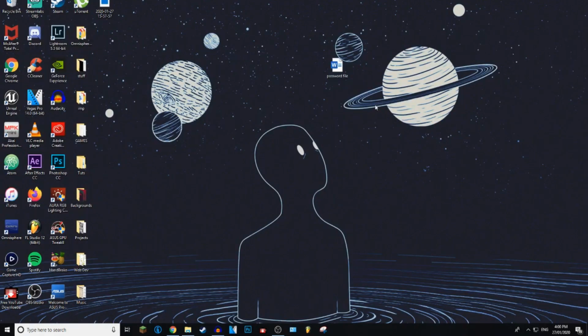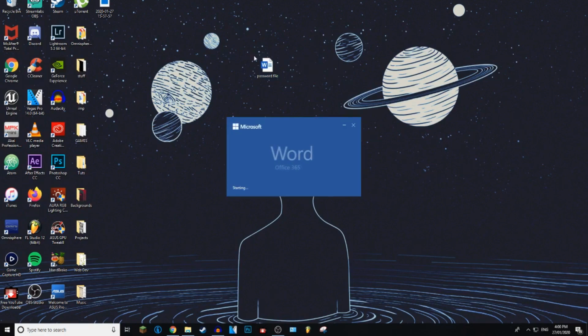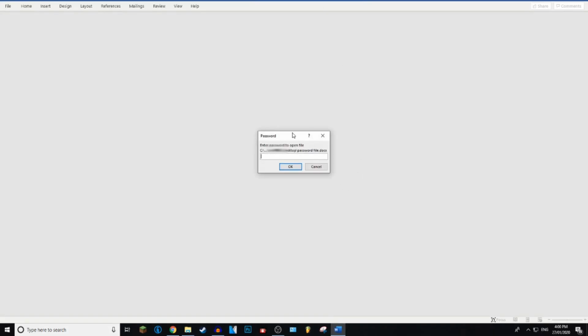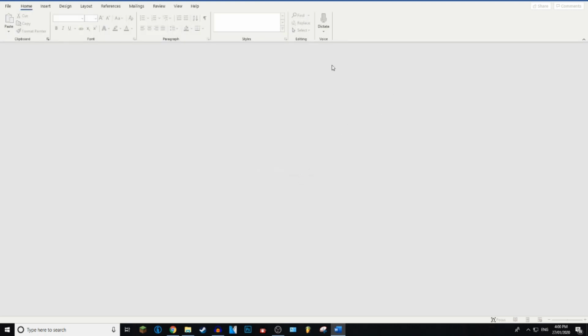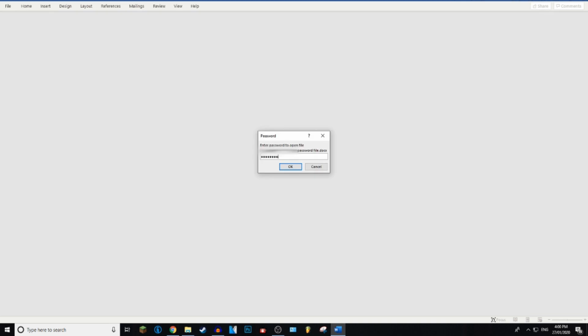So I've gone ahead and saved it, and I'm going to open it up, show you that it does have a password over it. And as you can see, you're asked to enter the password when it loads up. So if I put in the wrong password, it's incorrect, and Word will not open the document for you. So every time you use it, you'll be asked to put in a password, and if you do it correctly, it will open up for you.